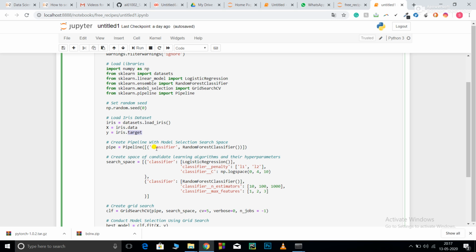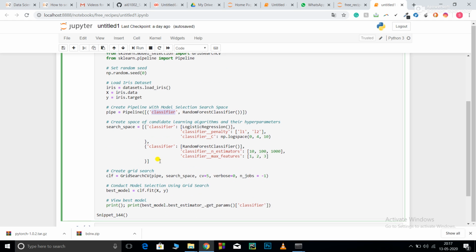Now for model selection, I'm initializing my pipeline. I'm using classifier, RandomForestClassifier. Now the search space will contain different types of classifiers. Along with that, I am also giving parameters for tuning my classifiers. First I have selected the logistic regression classifier__penalty. Penalty is a feature which is present in my logistic regression, and it can be of many types. I have selected L1 and L2.